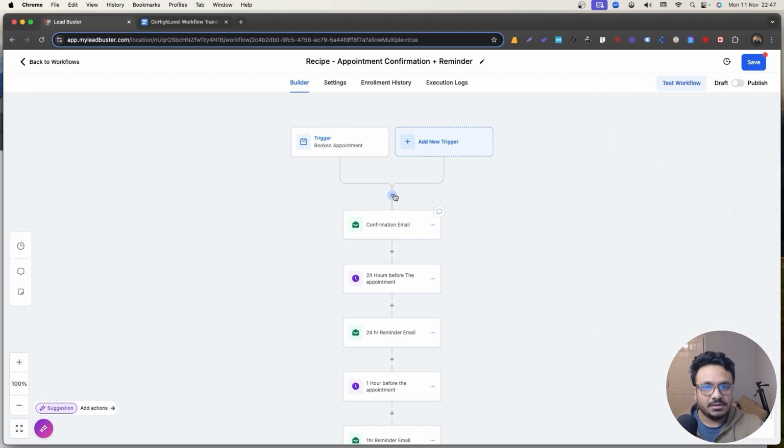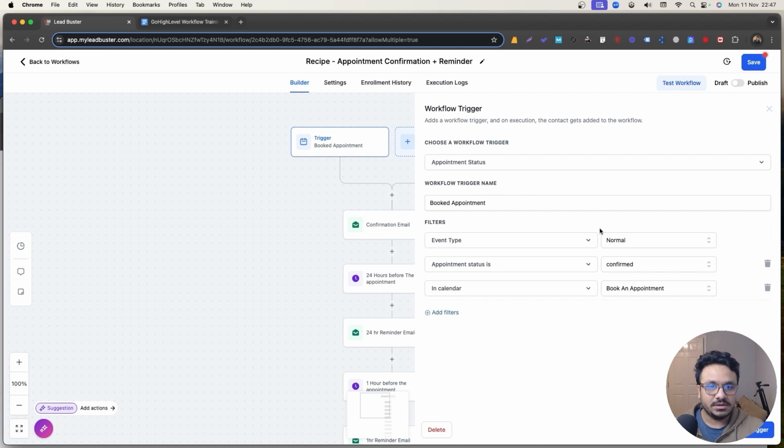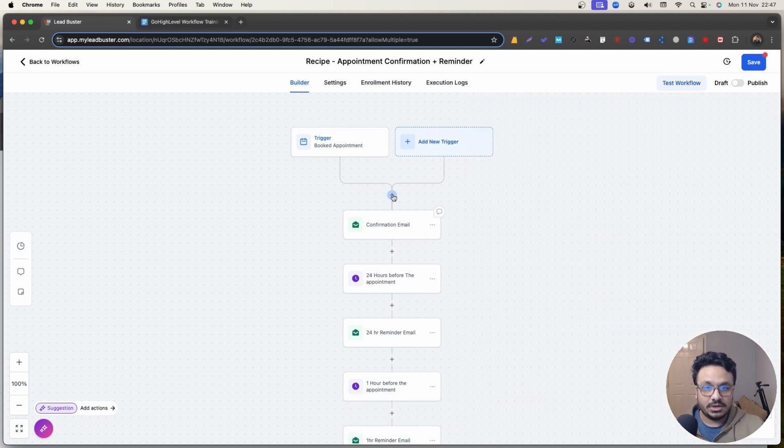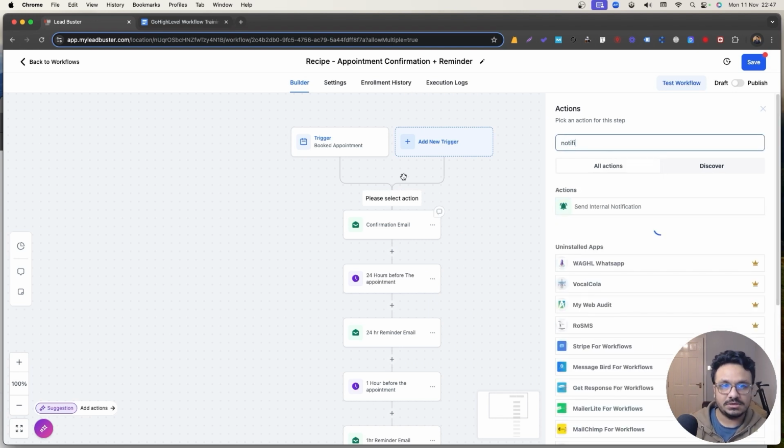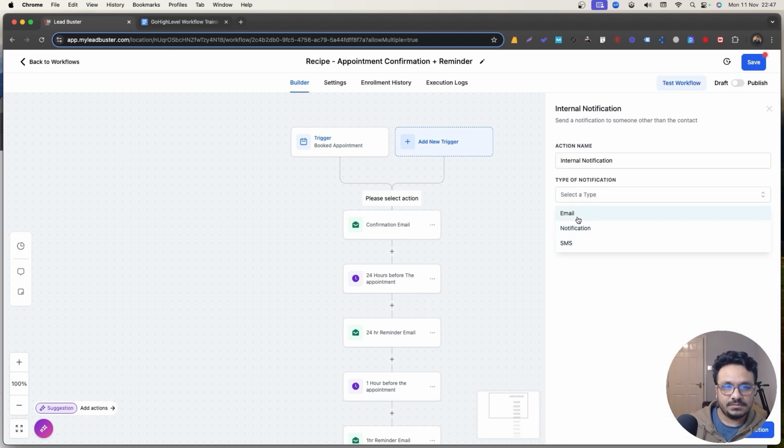That's my confirmation. But I do want to get notified whenever someone books. Let's say someone booked an appointment with me. In this case, this calendar is on John. So John wants to get a notification, right? So I'm just going to say notification and email.